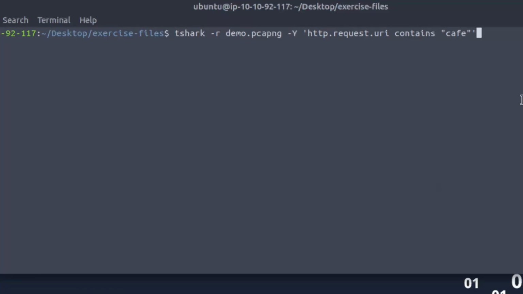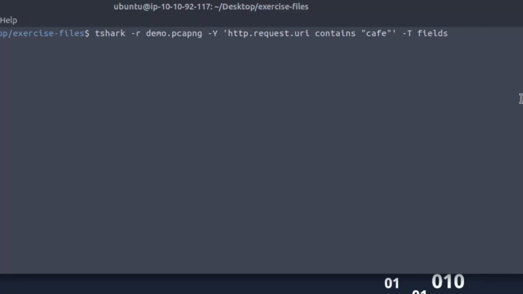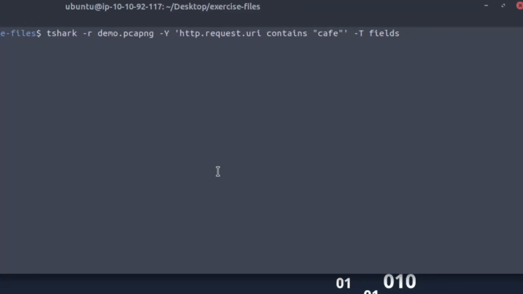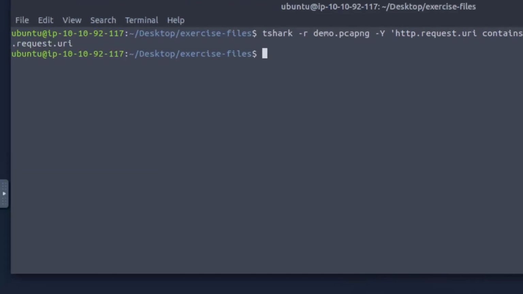Contains cafe, and then what we're going to do is I guess I'll do all of the fields. I'm kind of jumbling up a few things together just to hopefully make the results come through. And so we need the frame number, and we also want the http.request.uri. So let's see if this actually works.